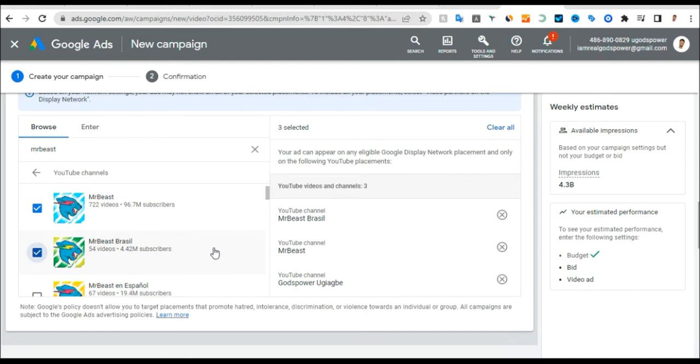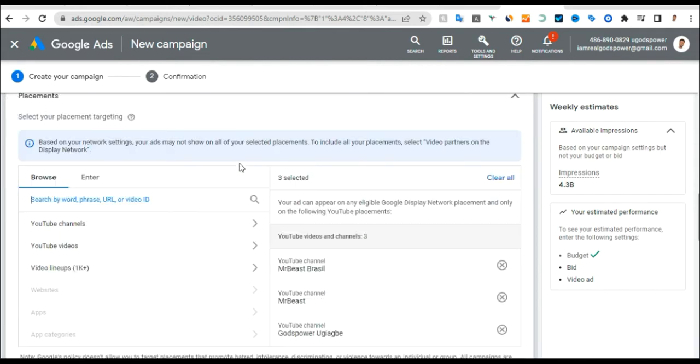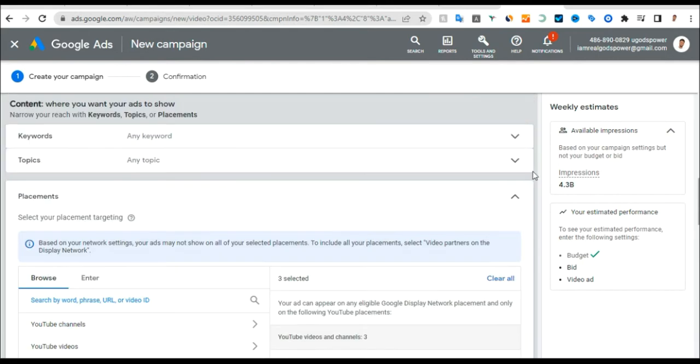So that is how you can copy the names of channels and paste them here, because you are going to be displaying your ad on those channels. So these are the people that you are targeting as your keyword. You are not using normal keywords like how to make money online or how to lose weight again. You are using channels, you are targeting those channels. Your video is going to be displayed on those channels. That is what I just did here, if you understand what I'm saying.